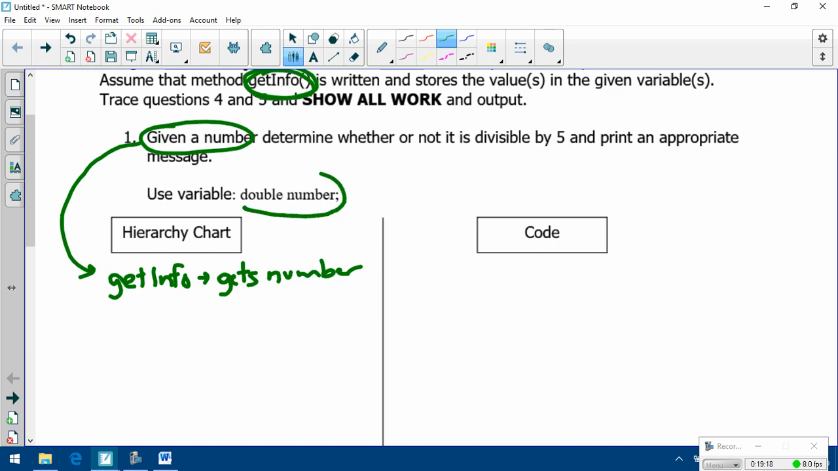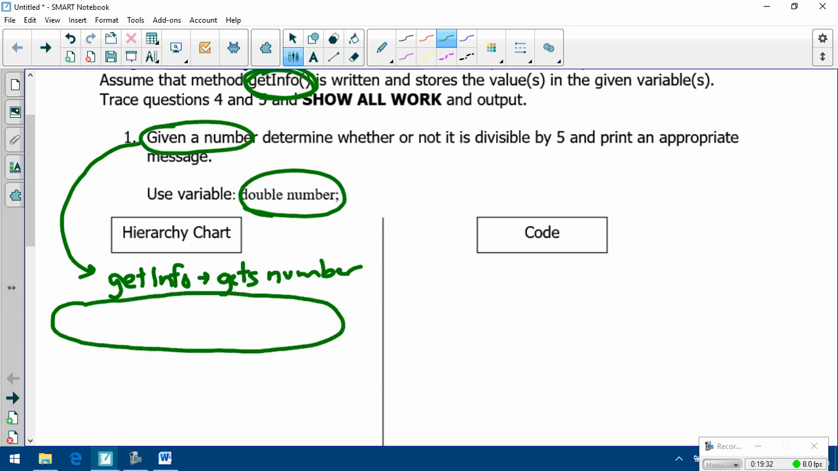It also says use the variable double number. You have to use that variable. Pay attention to that as you go throughout this also. Once you get the number, you're actually writing the method. So you should make a method name and figure out how you're going to check if that number is divisible by 5 and print an appropriate message. If it is divisible by 5, you're going to print something like yes, divisible by 5. And if it's not, you're going to print not divisible by 5.